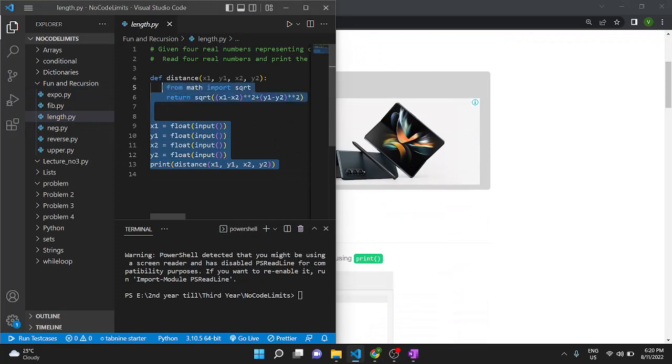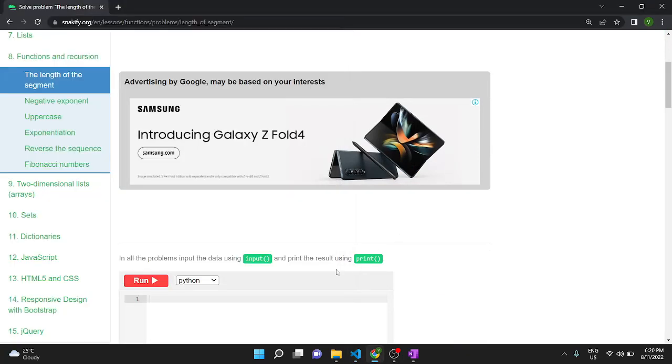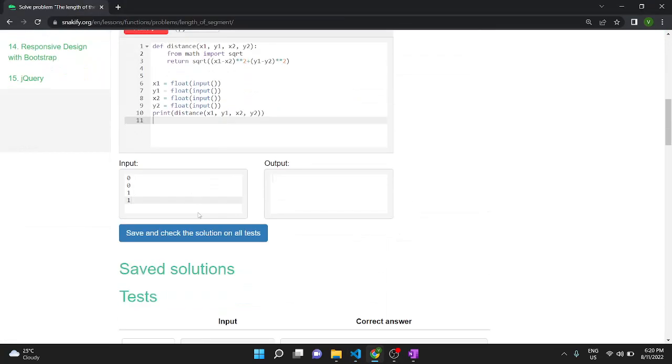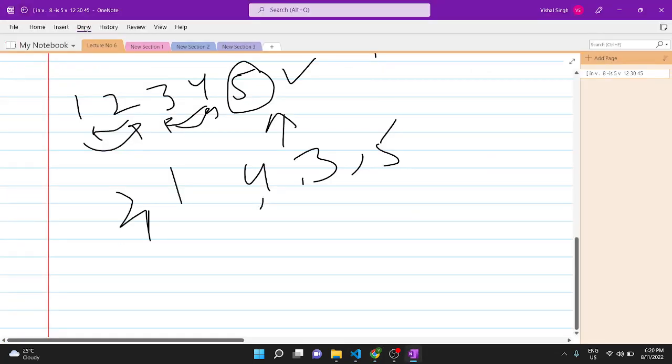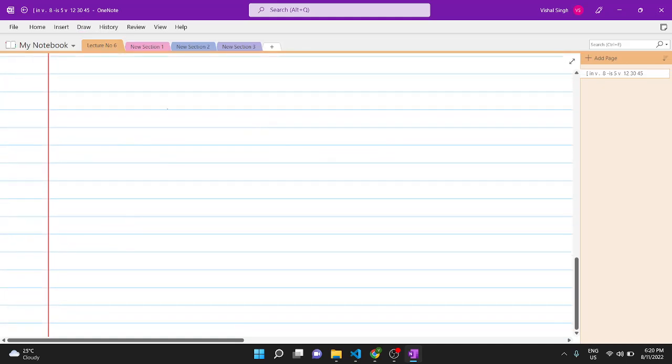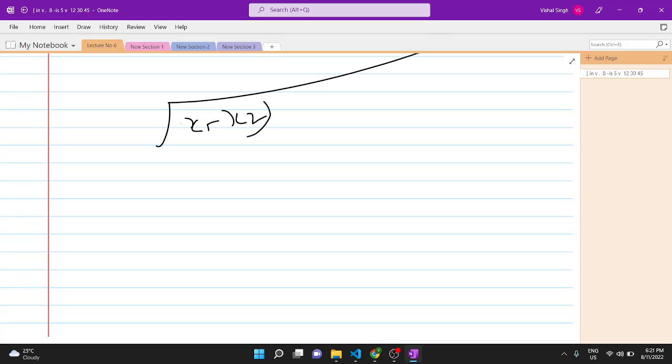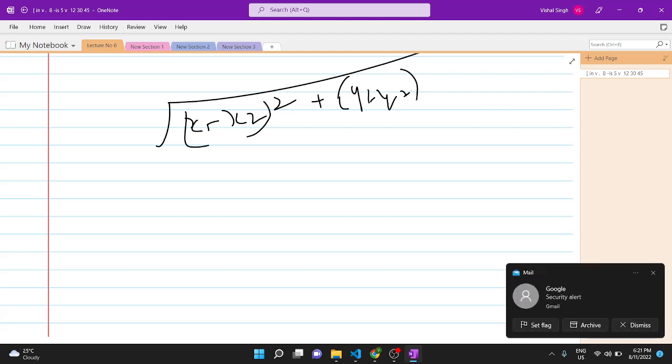I will copy this code and explain what we have done here. We simply use this formula: take the square root of the sum of the squared differences of the coordinates, x1 minus x2 and y1 minus y2, then add both. We simply do that and print whatever our answer is.